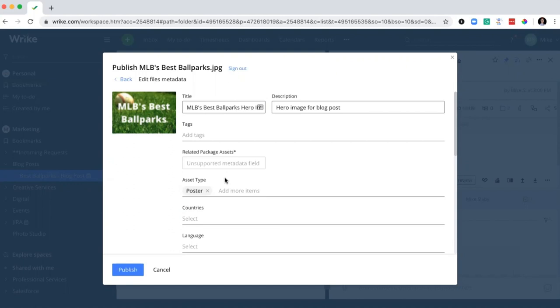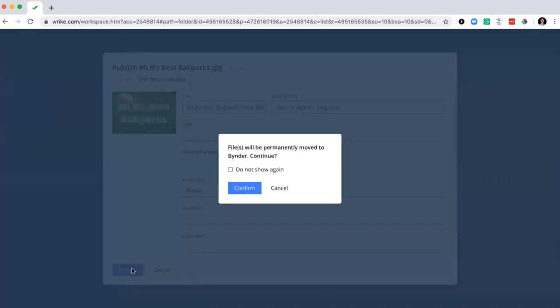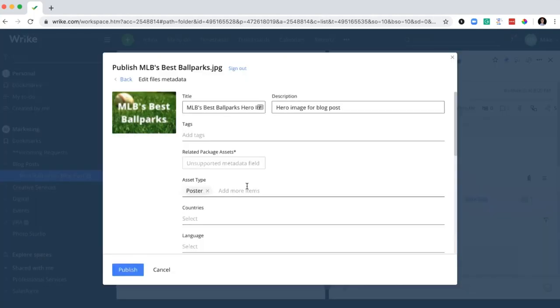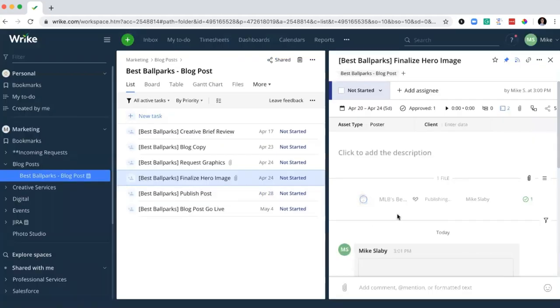So this is a small piece of automation that can save you a lot of time just by setting up some of that custom field data that might relate to these meta properties. So now I'm going to publish, confirm, and this image asset is now going to be published to our Bynder account. And you can tell by this little image icon that it is now a Bynder file.